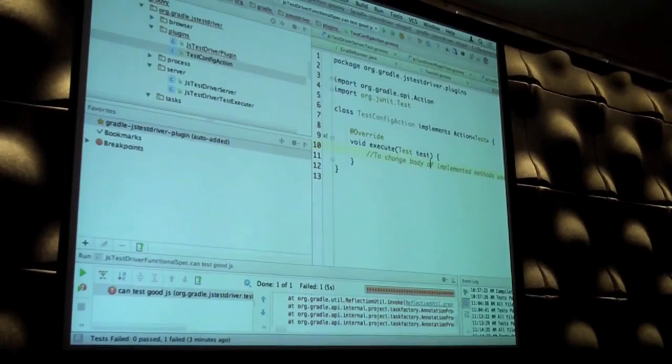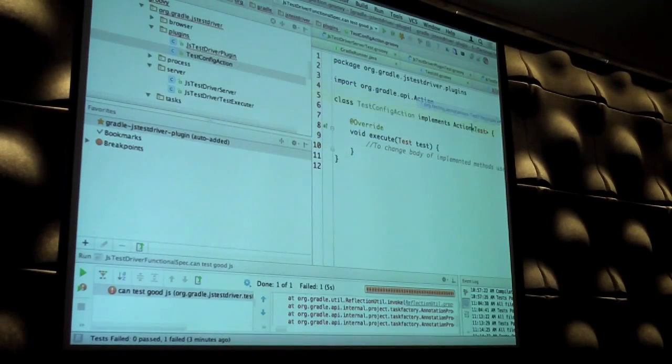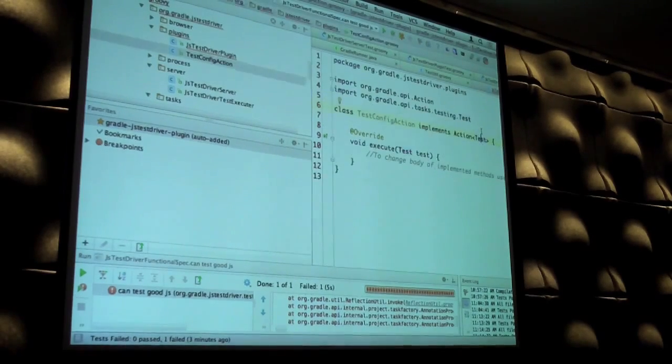So this is now an action. Yeah, that's not right. Gradle's test task is what I wanted.